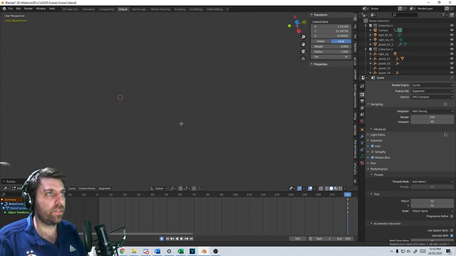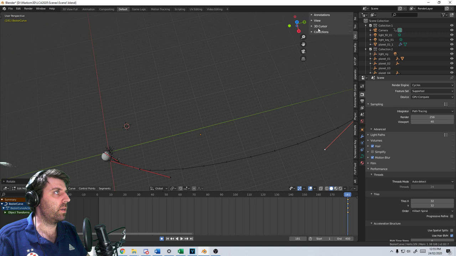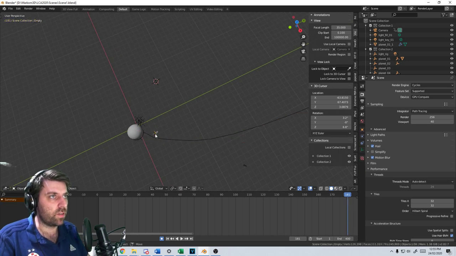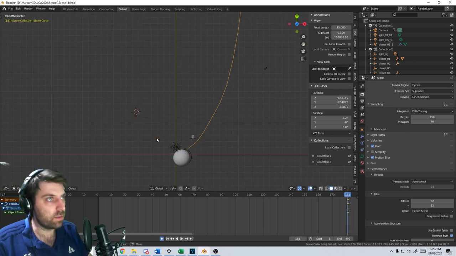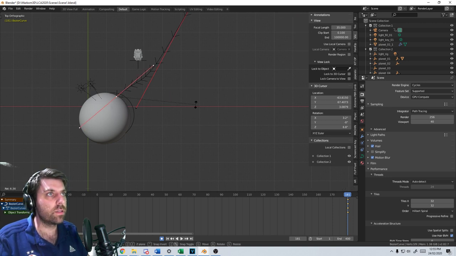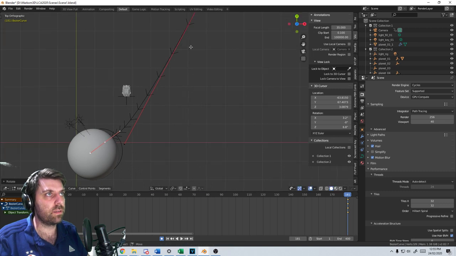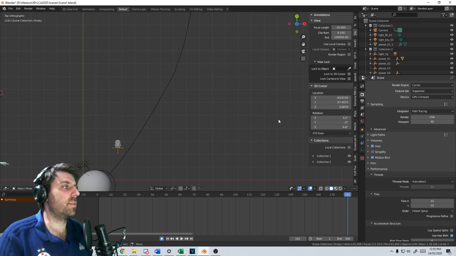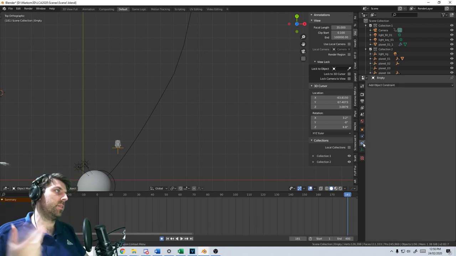So now, too far away. Let me just quickly increase our view. Put a few more zeros on there. So from here, well, that looks yuck. That does not look smooth at all, does it? So let's bring that like that, scale that in. From here, let's select this. This needs to be parented to the curve.